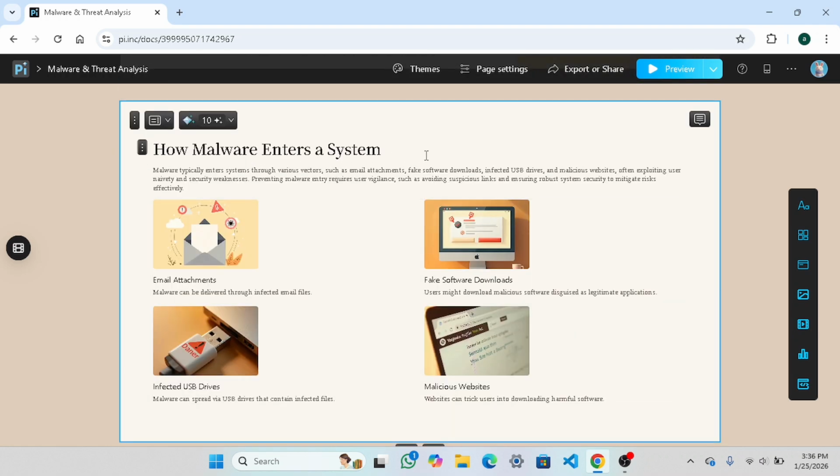How malware enters a system. It can enter through various ways. The main four ways: email attachments, fake software downloads, infected USB drives, and malicious websites. We will see how in upcoming videos. This is just an overview, an introduction part.